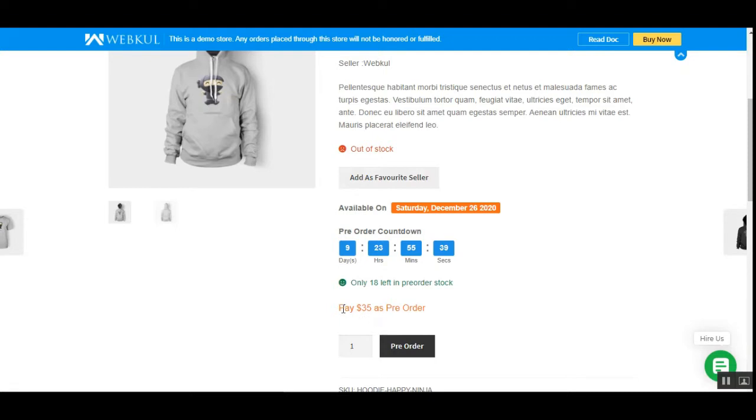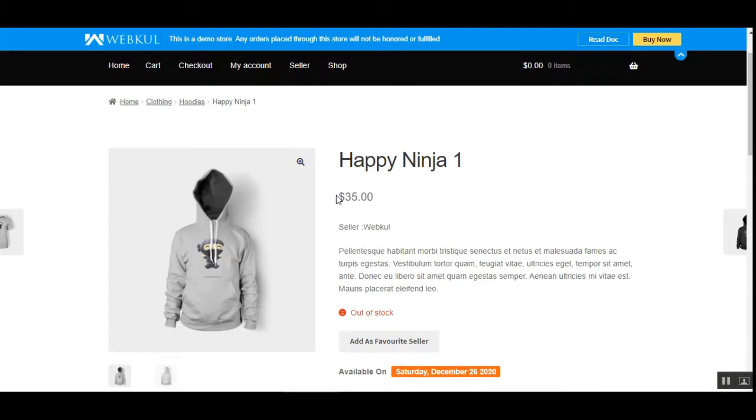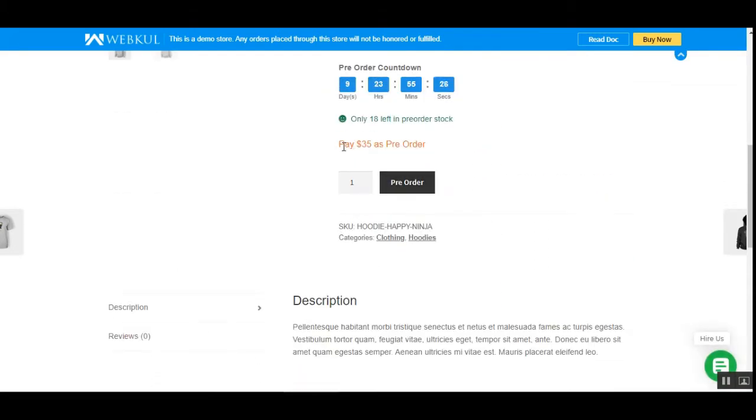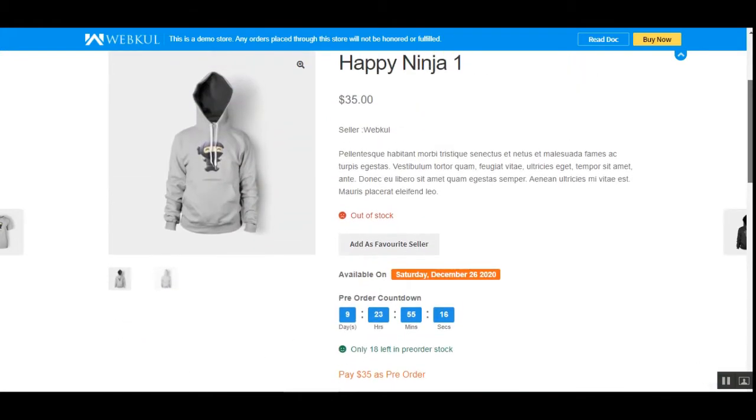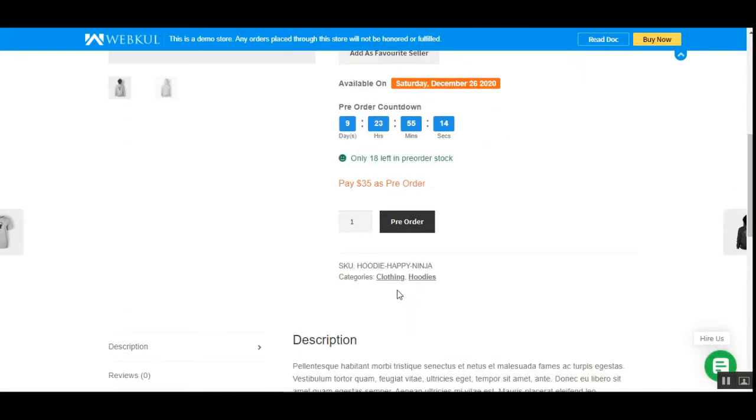Apart from that, you can see that we have the option here to pay the $35 as pre-order. Now the admin can set up two types of payments. One is the complete payment, wherein the complete price of the product needs to be paid initially, and the other one is partial payment. I'll be showing you that as well. For now, we'll see how we can place the order for the pre-order product for which we have set up the complete payment.